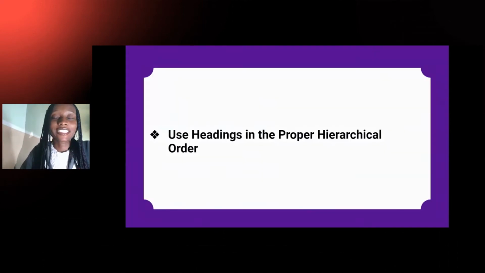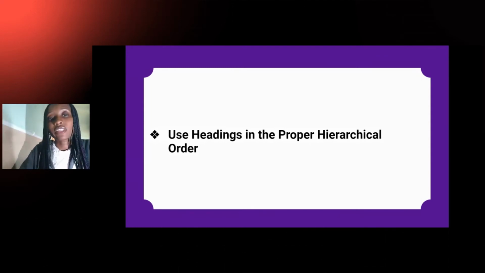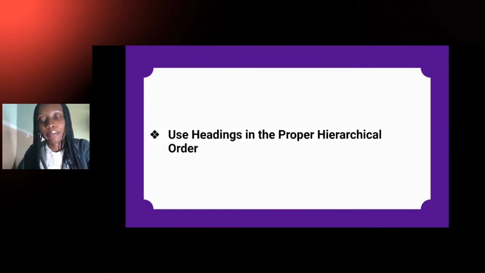Next, use your headings in proper hierarchical order. To structure our content for easy accessibility, your headings must follow proper hierarchical order from H1 down to H6: H1, H2, H3, H4, H5, and H6. When we consider this, we allow our users to tab through each section progressively and not have anything in a scattered order.